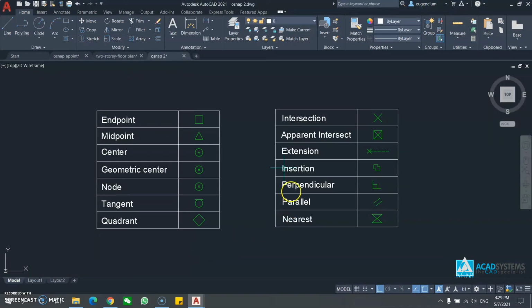Okay, here is the tooltip for each Osnap. A tooltip will show when the Osnap is working. In a nutshell, using Osnap can make our work easier. And remember to run a command first because Osnap will only work when a particular command is running.